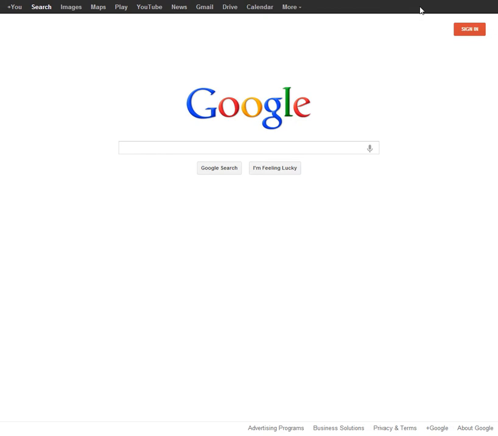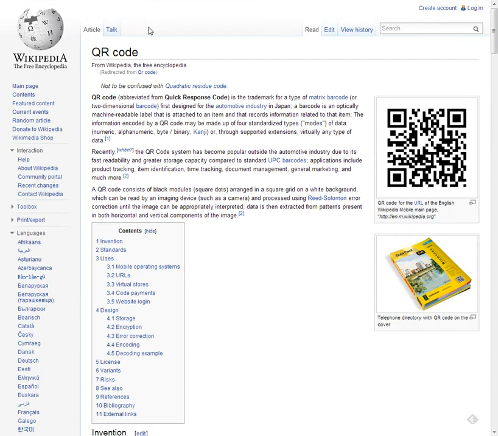I'm going to show you how to make QR codes. So what are QR codes? According to Wikipedia, the quick response code was first designed by the auto industry in Japan, but is now widely popular due to its fast readability and greater storage capacity compared to the standard UPC barcode.